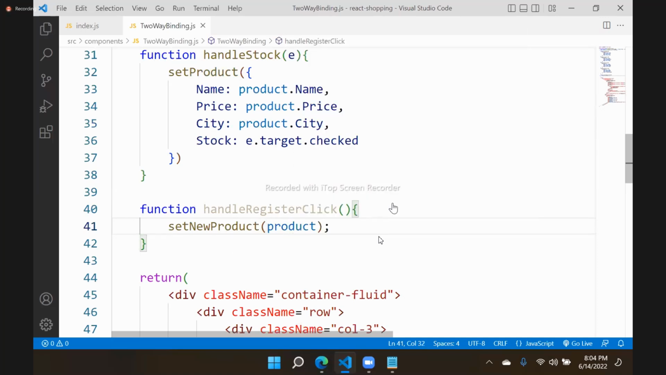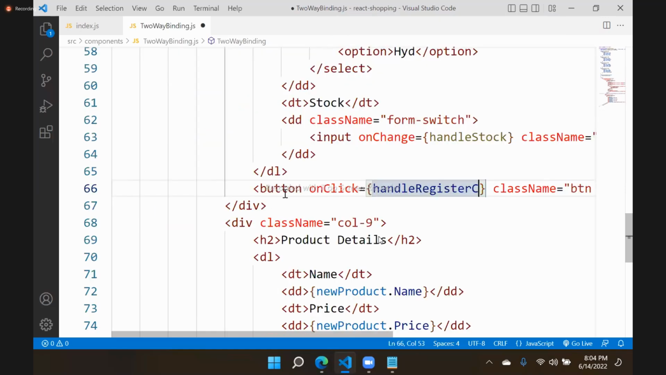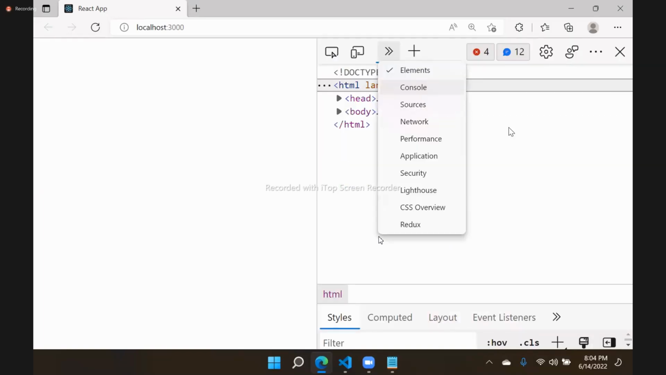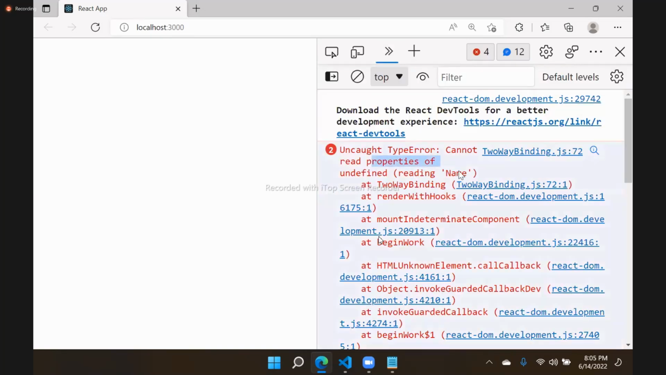So here I am using that handle register. That means on click, handle register click. That's what we are configuring. Now you see here handle register click. Here you can see you still have the problems in the fields. The problem in the fields is nothing but it is unable to access the property called name. In two-way binding, it is having the problem.